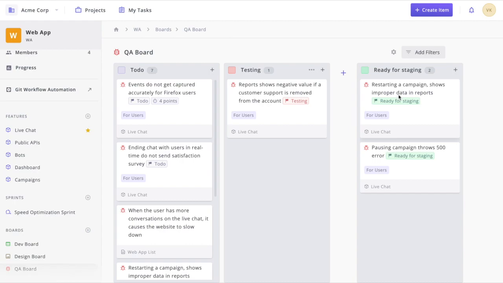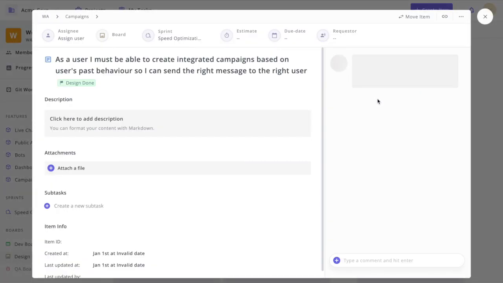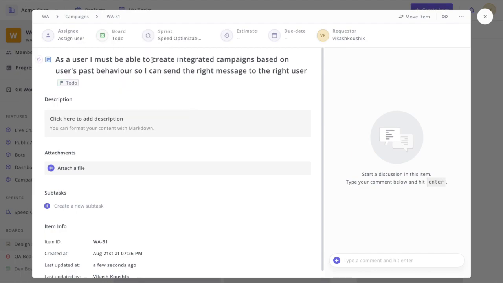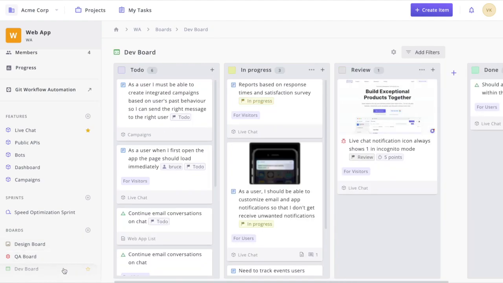Sometimes you'll need to hand over work from one team to another, for example, from design to development. In such cases, you can move the item from design board to dev board by opening the item, clicking on the board drop-down from the top, and selecting the board you want to move the item to. In this case, I want to move this item from design done to dev to do. So I'll select dev board and to do state from the drop-down. By having the option to accommodate multiple workflows, we are providing you with the flexibility and allowing for a better user experience across your entire organization.